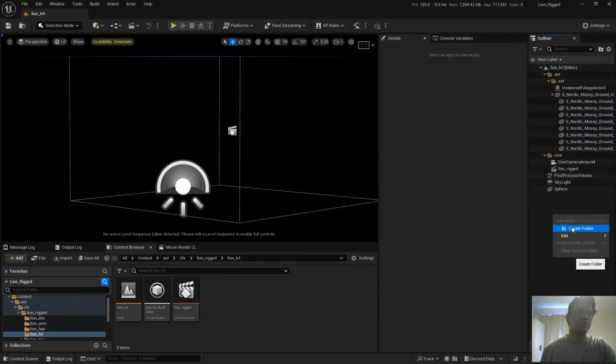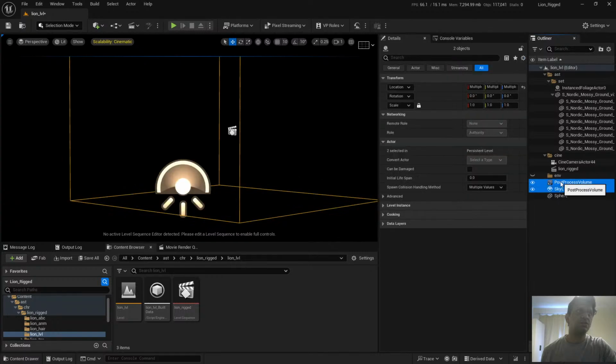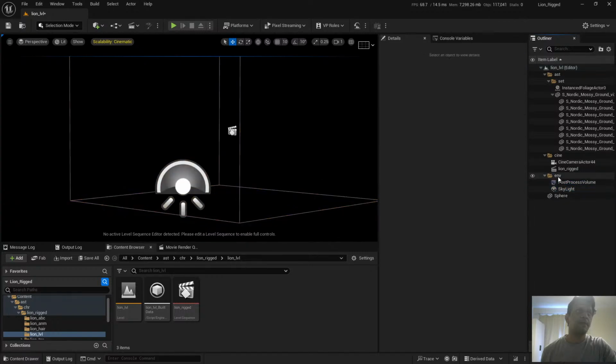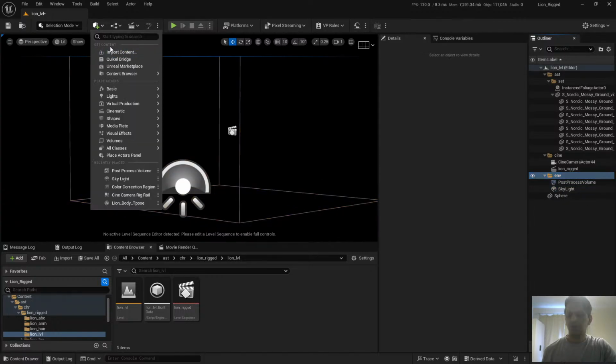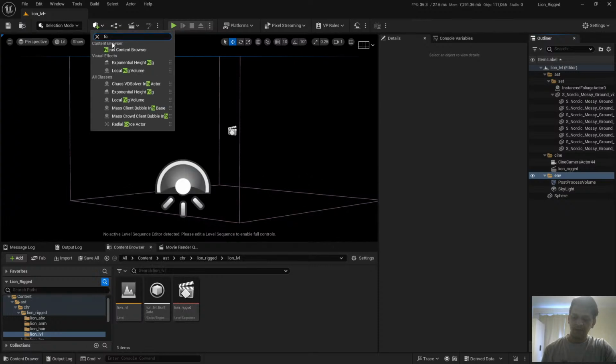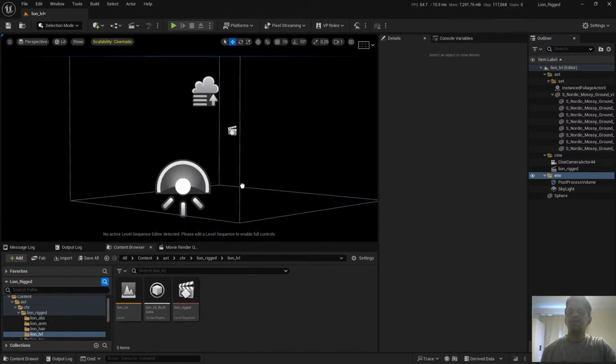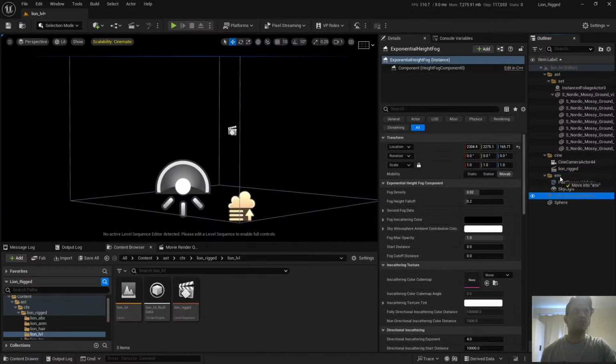And create a folder again, env, environment. All these things go into environment. Now what we need is fog, exponential height fog. This will also go in the same folder.